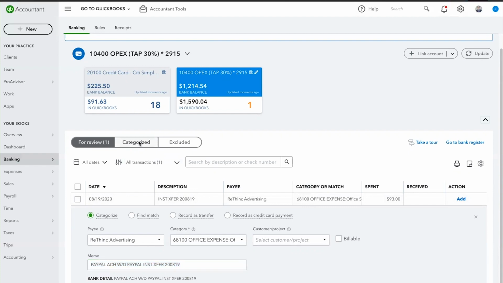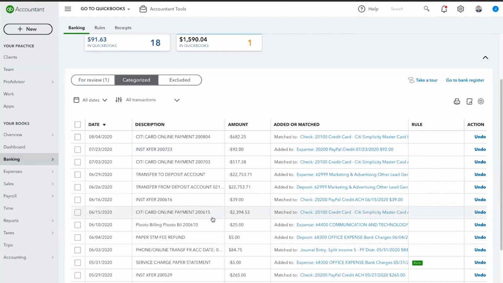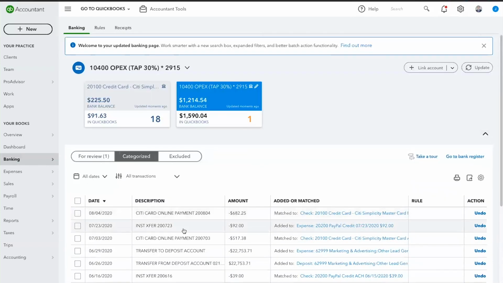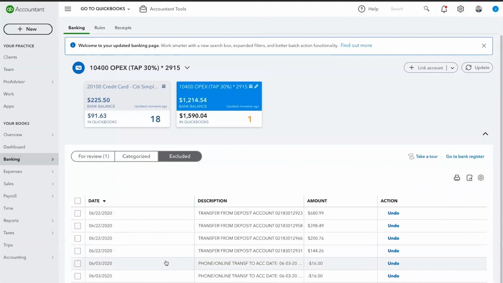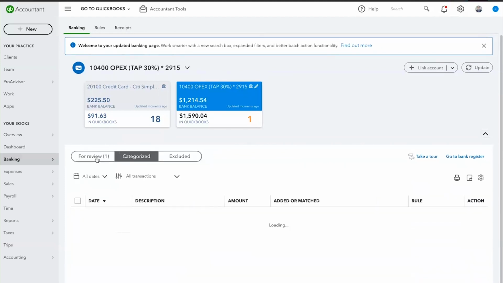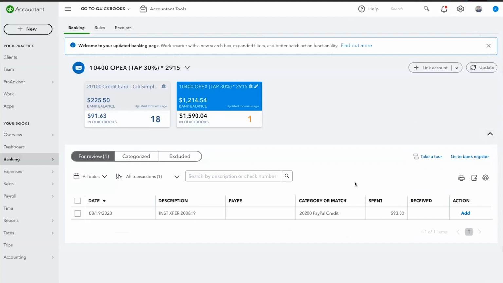And then you can go in here, and the categorized tab is everything that's already been categorized and added to QuickBooks. If there's a transaction for some reason that has to be excluded and you don't want to add to QuickBooks, those will be listed here, and that usually comes with those transfer confusions. But that's it. That's a quick and easy way to get information in.